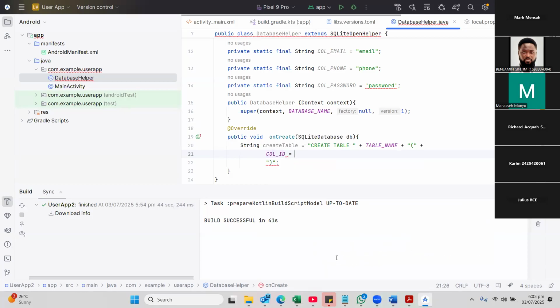And then in creating the column ID, it is going to be an integer. It is going to be a primary key, and it is going to be auto increment. I'll bring a comma here, I'll bring a space here, and I'll bring a plus here. So you can see that I'm writing the SQL statement, but I'm putting the variables where they have to be, so that when I run it, it will go and execute and create the table for me.